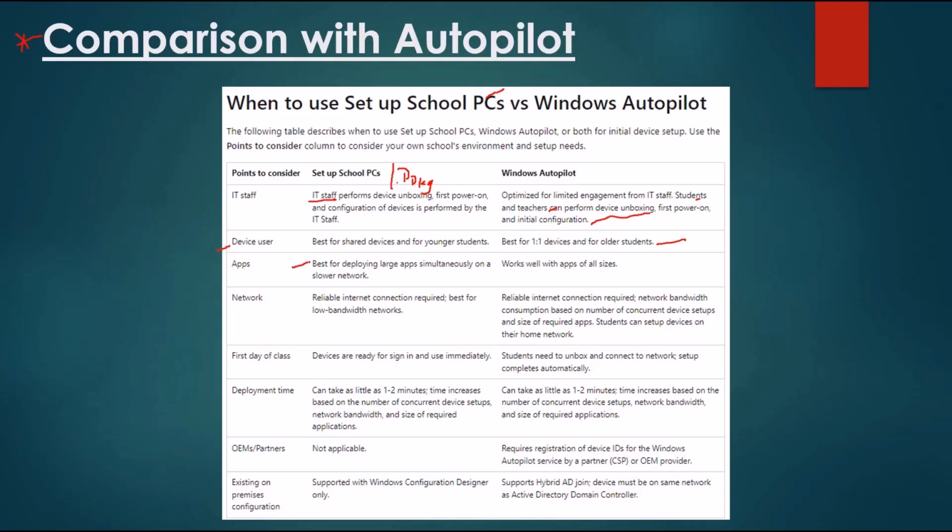This is best for deploying a large number of apps simultaneously on a slow network, because the package in itself is containing all the applications. The bigger the application in the package, the bigger the size of the package, but we just have to double click and run, and it's going to install locally in the device. However, in case of Autopilot, the applications which are deployed to the device group or the user group are going to be downloaded over the internet, right? So usually it takes a little longer, right?